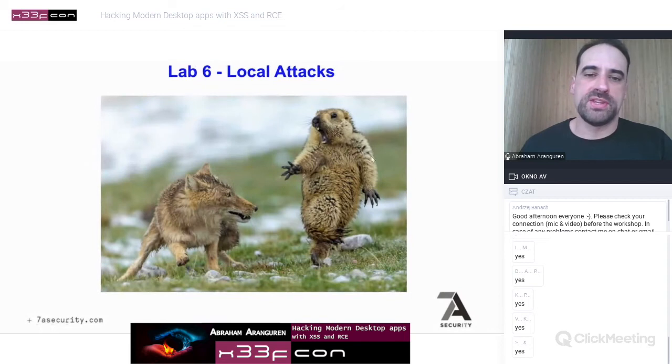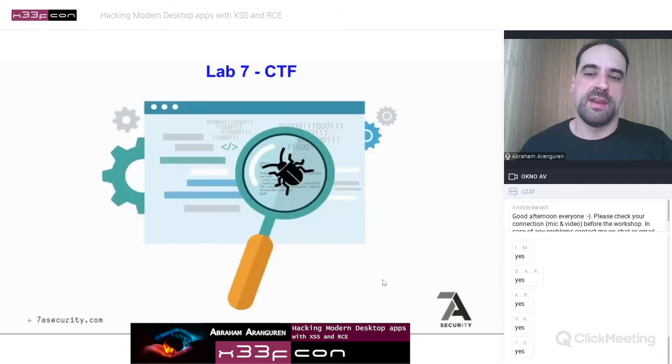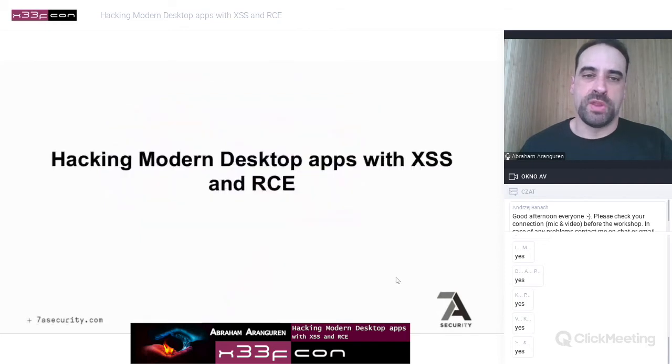And then in Lab 6 we cover local attacks, and we have a couple of different versions of a VPN client called MoveAd with privilege escalation and leaks, and we attack local WebSockets and stuff like this. And then again, a CTF at the end, right? So with that, that is what the course is going to be about.